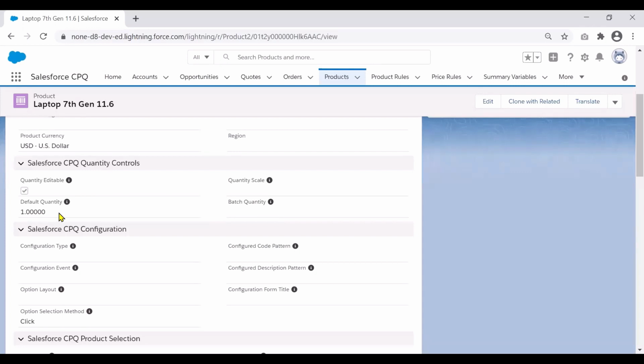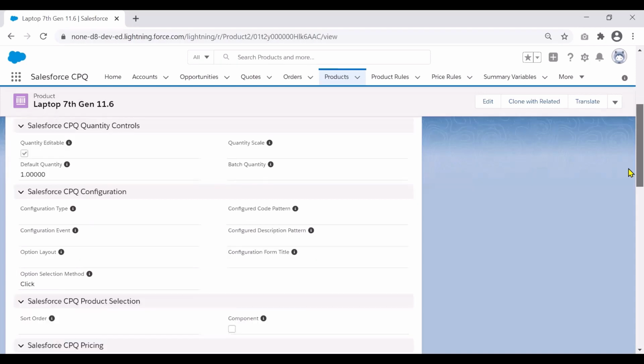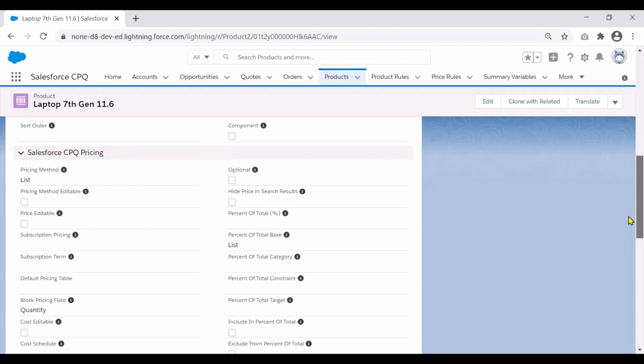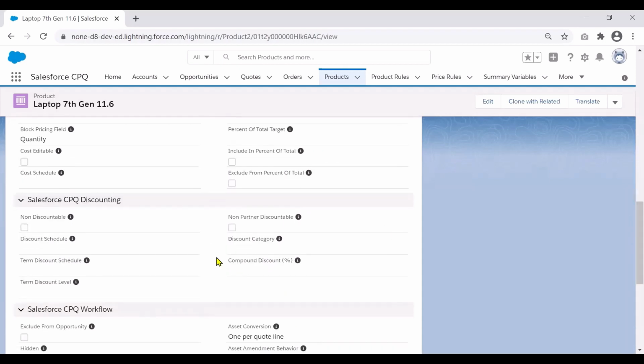And when I say quantity is editable, it means it's going to allow or prevent the user from changing the quantity for this product. So when I check this, it is going to allow the user to change the quantity for this product. If I uncheck this, then it should prevent the user from changing the quantity for this product. And you can also say whether you want to apply discounts on these products or not. There is a field called non-discountable if you scroll down under Salesforce CPQ discounting. So when you say a product is non-discountable, that means this product cannot be discounted by the user.